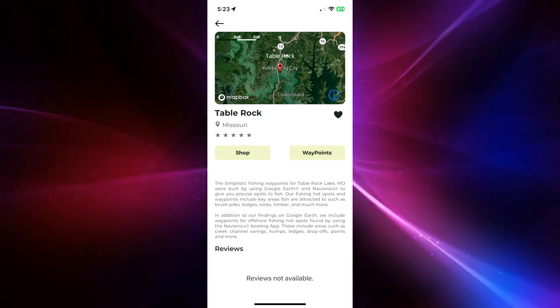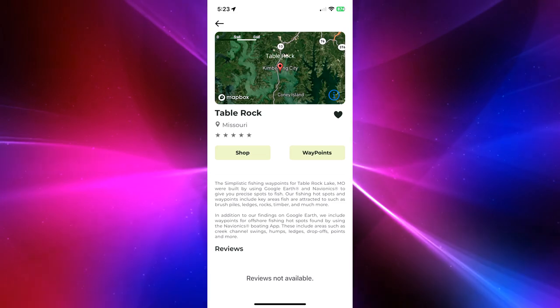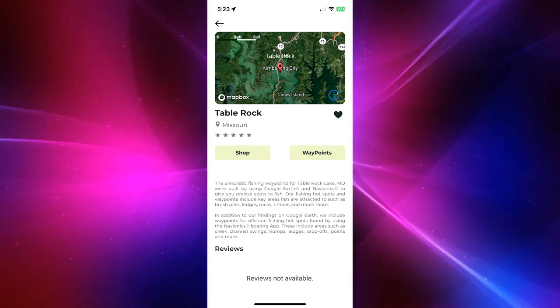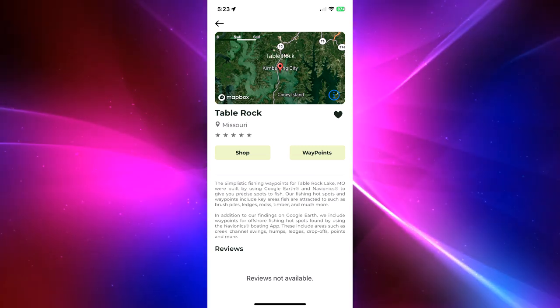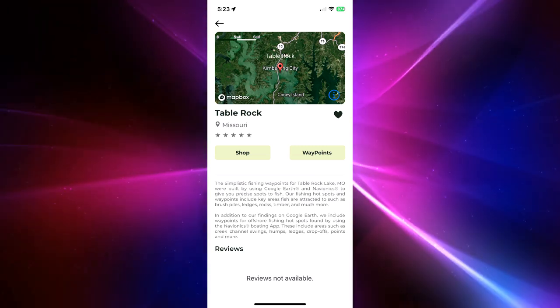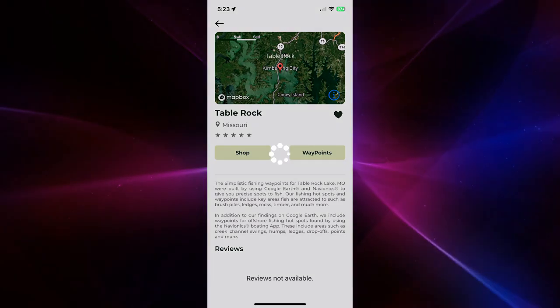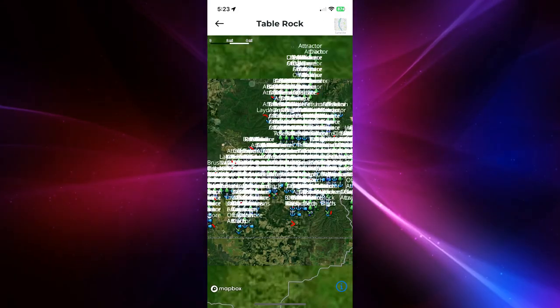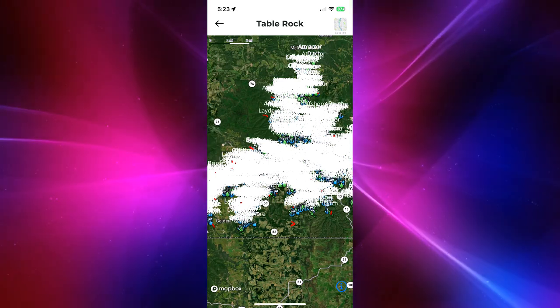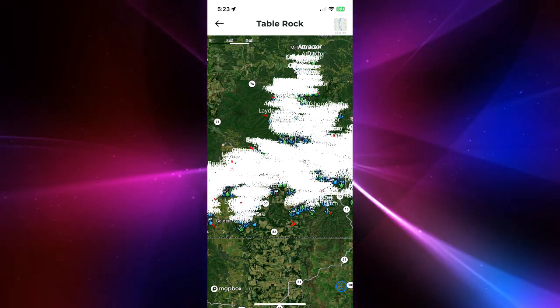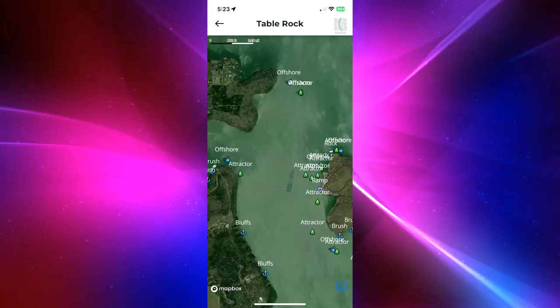You click Table Rock. Once you get in there, you have this little heart that you can see over to the right. You can click on that heart and that will save it to the favorites. I'll show you that later. Or you can come down here and click the Waypoints button. When you click the Waypoints button, it's going to take you out to the map and show you what all the waypoints are. Now, at first, when it pops up, it looks like a whole bunch of labels and you can't tell what's what. But if you zoom in, you'll start to see the breakdown.